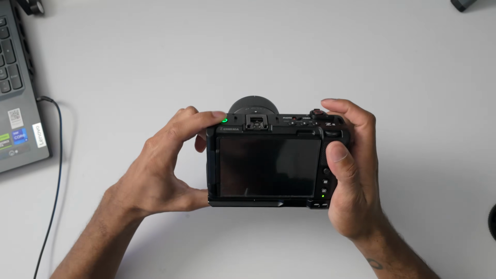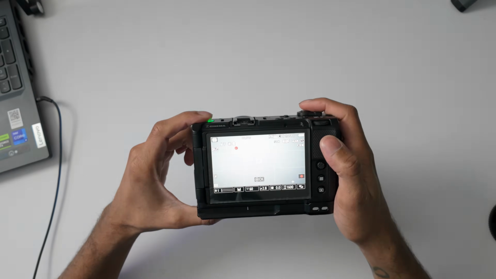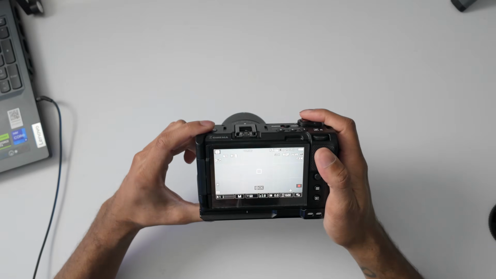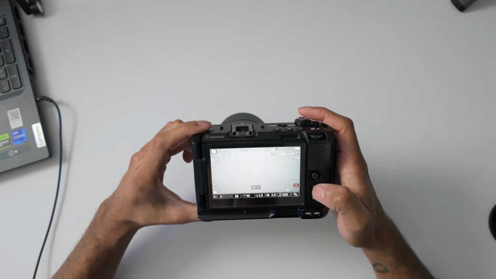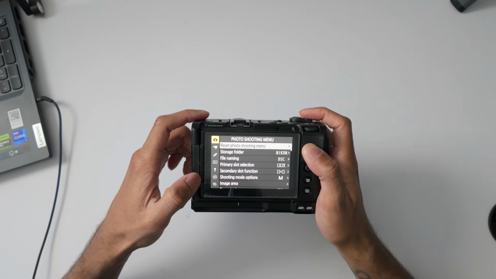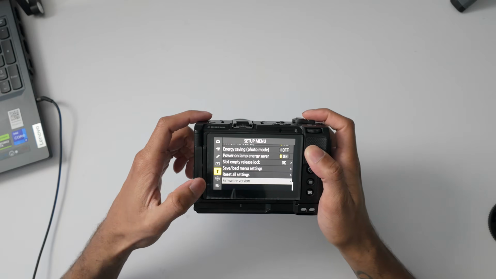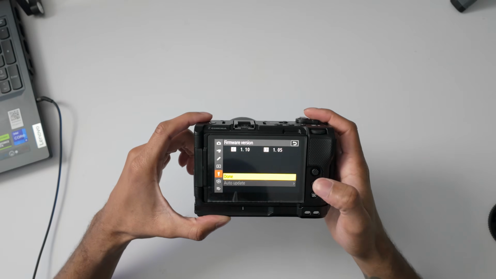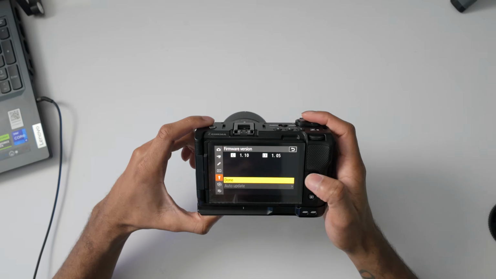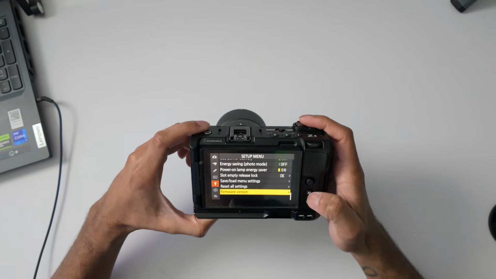All right, folks, so right now I am powering on the Nikon ZR after it's completed that firmware update. I'll hold down the menu button in order to get back to the firmware version. I'll hit this wrench icon, select firmware version. Now I can see that the current firmware version is updated to 1.10, so nice.